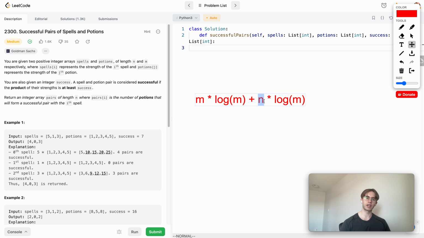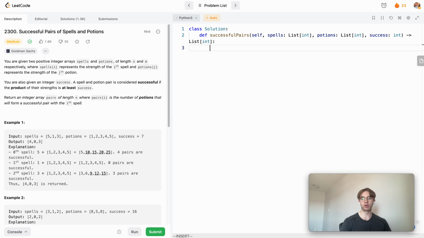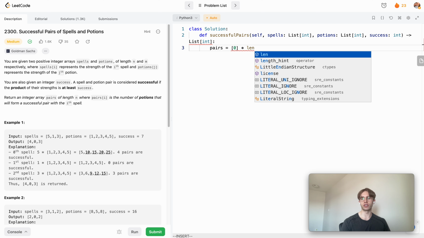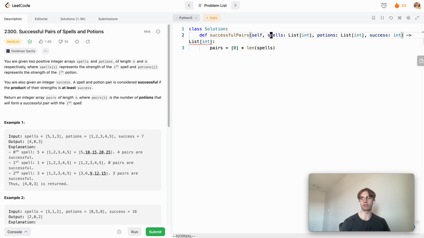So yeah, basically this is the time complexity, and the space complexity is just O(1) since we're going to do everything in place. So yeah, let's go ahead and write out the algorithm. So first thing is we want to create our resultant array. Everything's going to be initially set to 0, and we want a cell for every single spell. And naturally we're going to be returning this pairs array at the end.